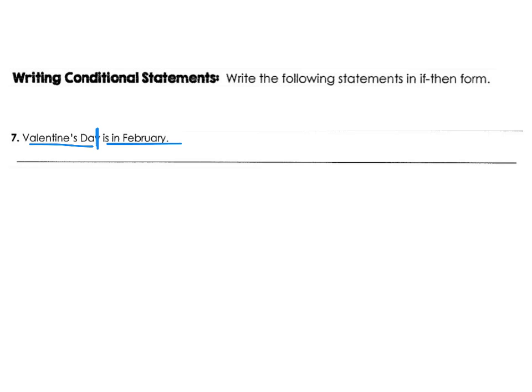So writing this as a conditional statement, we would say, if it is Valentine's Day, then it is February. And there's our statement. All right, we changed it from just being a standard statement and we put it in if-then form. We made it a conditional statement.